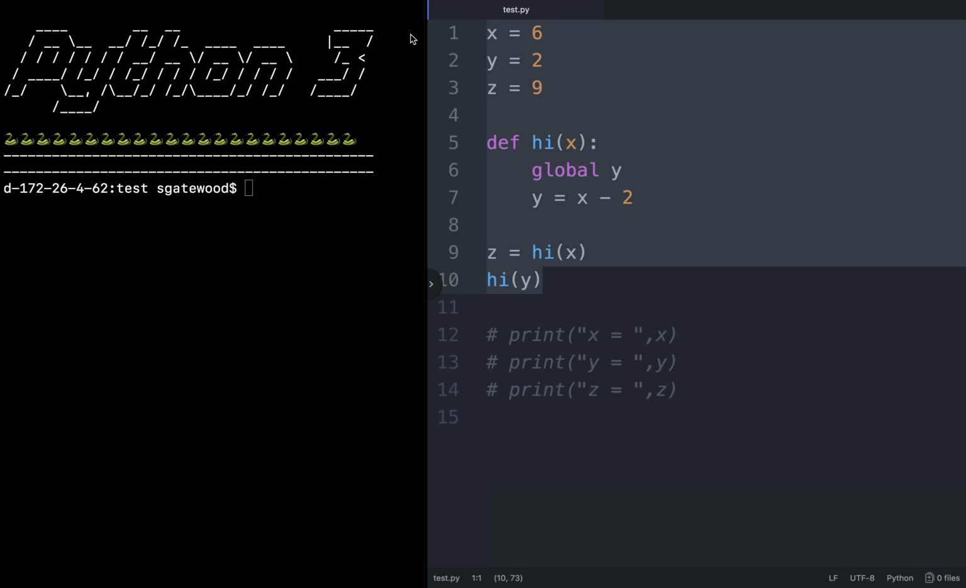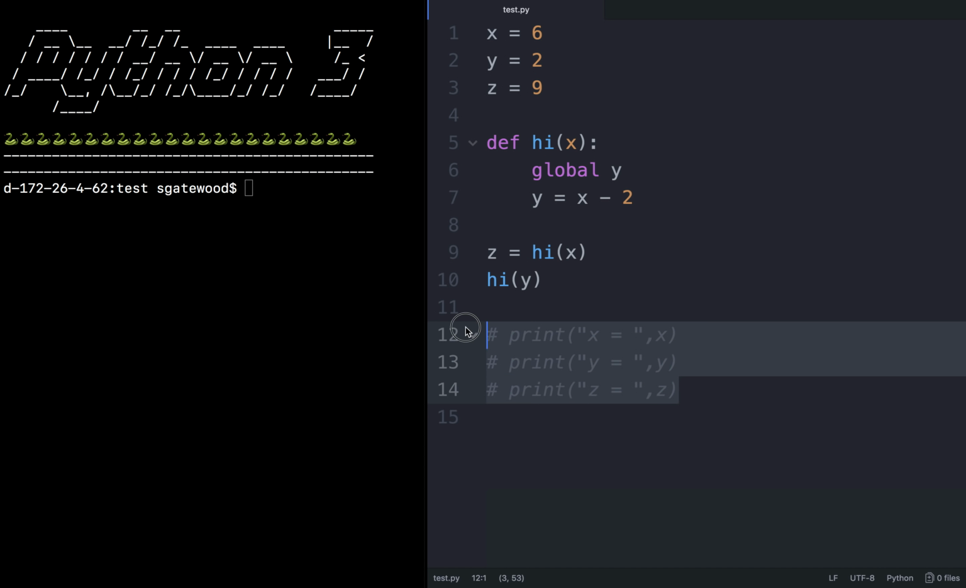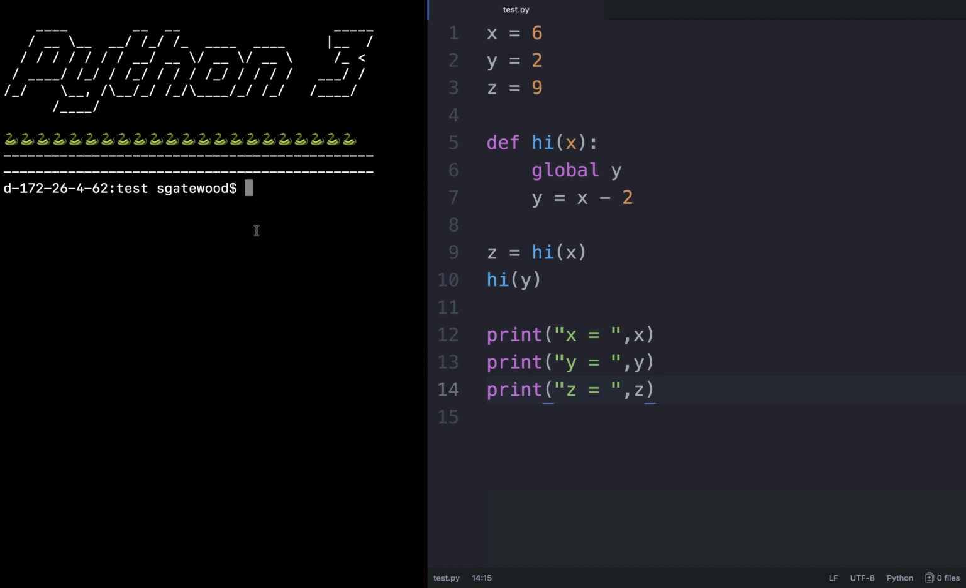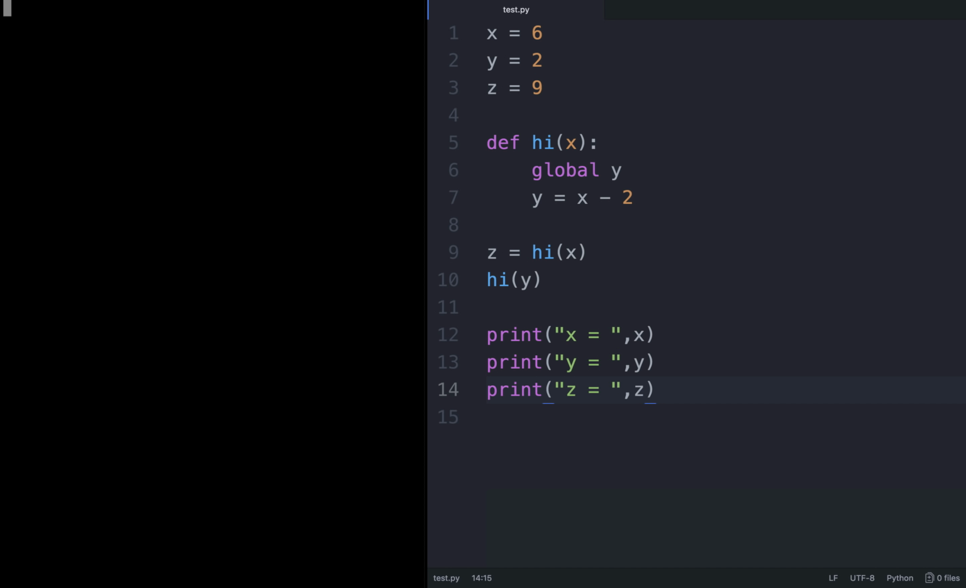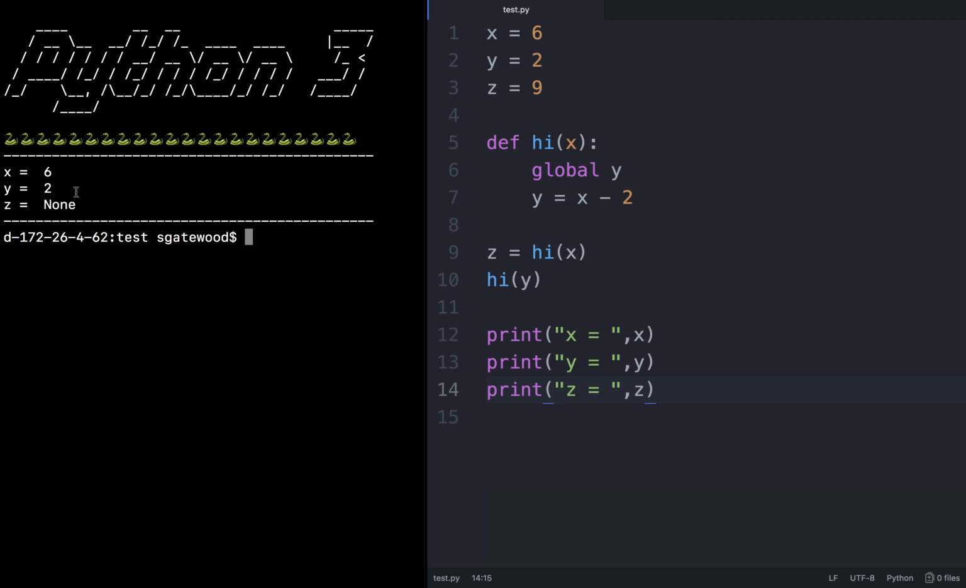I want you to pause the video and tell me what is going to print out when I run this code. So what will this print out when I run it over here? Pause the video and give it a shot. I'm assuming you gave it a shot, so I'm going to run it. And this is the answer. You might be a little confused here, but let's go through it.